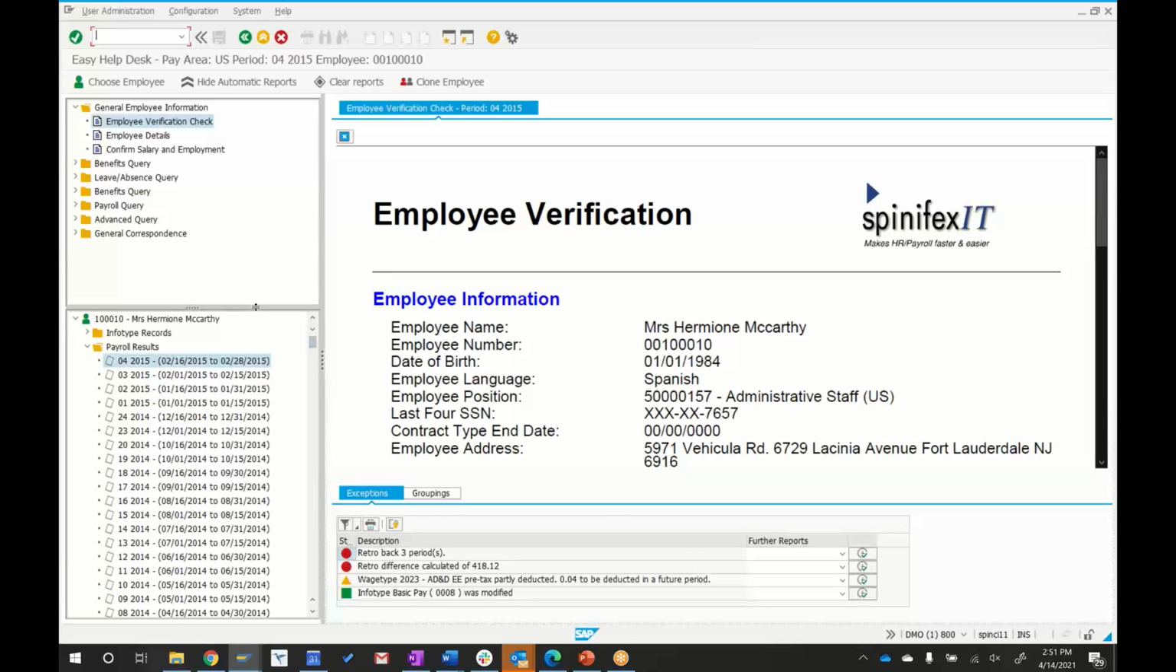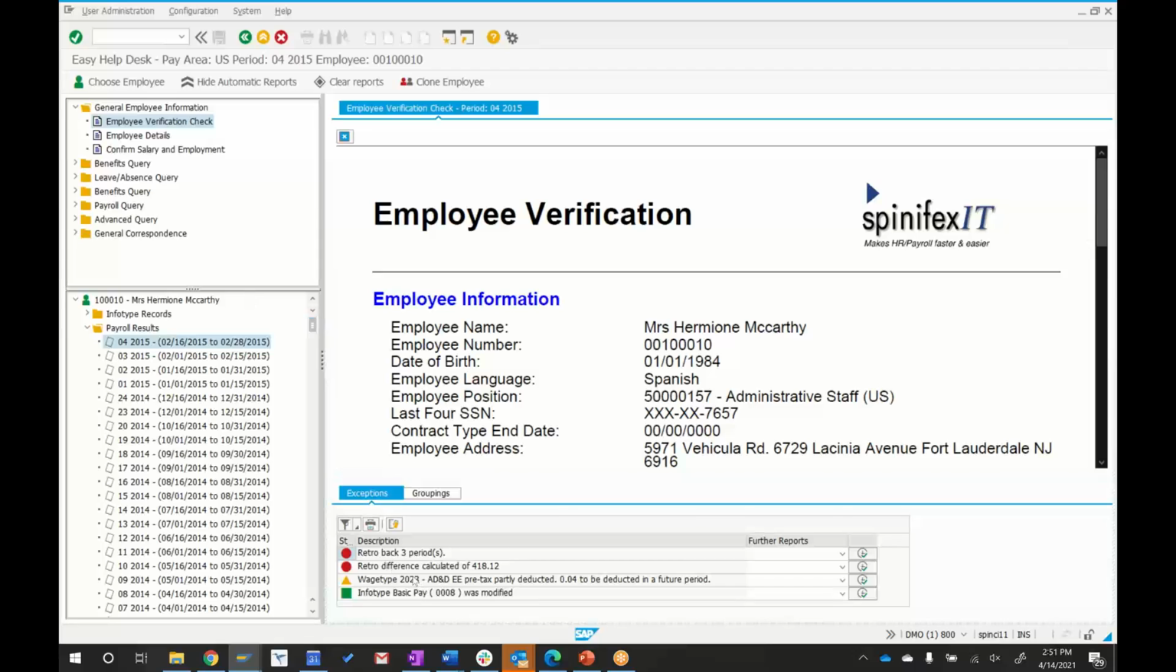What's cool about this is that before you even know what the problem is, or especially if the customer is asking you a question about it, it's going to tell you exactly what happened in this pay period. They calculated 3 periods back. They got a retro positive of $418. They got some arrears coming out. It looks like partial AD&D, and some more is going to be deducted in a future period. Oh, and look, info type 8 was modified. Wonder if that had an impact on our $418.